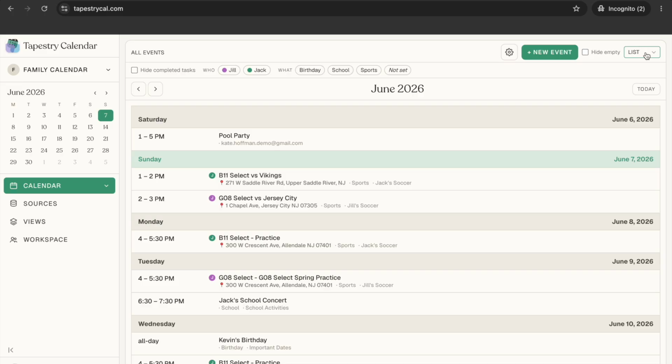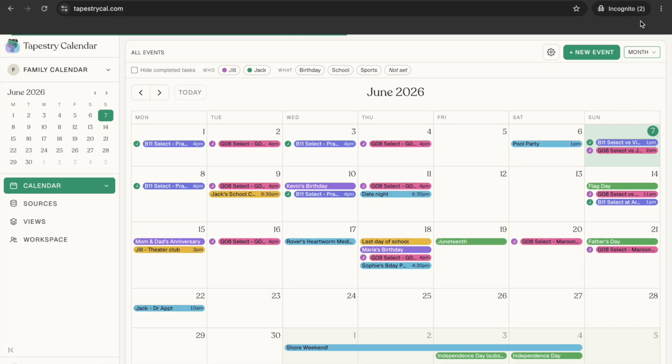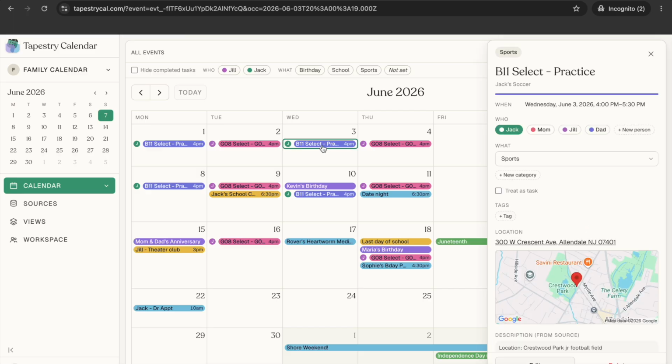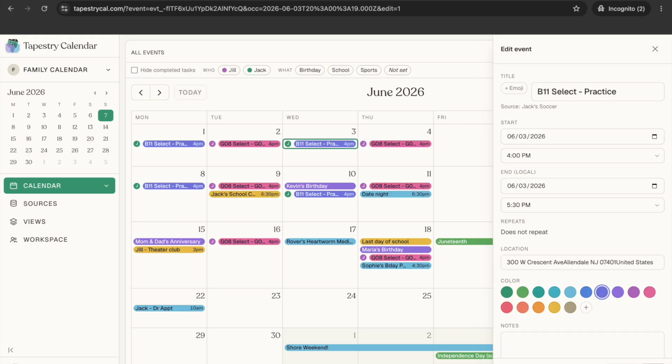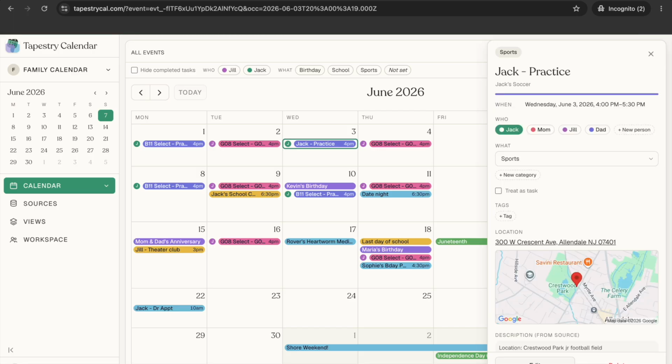Here's what makes Tapestry different. I can open any event and change it. The default names for my kids' soccer practices and games is not intuitive. With Tapestry, I can go into the event and edit it. I can even rename it. And the original source? Completely untouched. These edits only live in Tapestry.